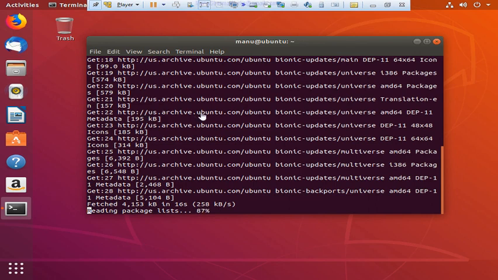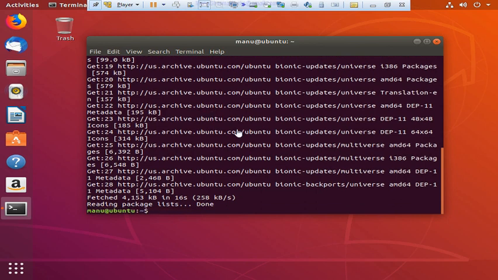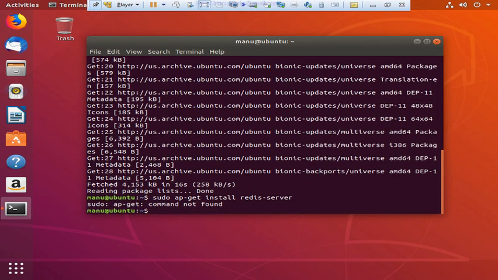Yeah, these are the recent updates. So now it's done. Okay, so the next part is how to install Redis server. In that case we have to use this command, apt-get install redis-server. What's wrong with, oh sorry, I missed the T part.